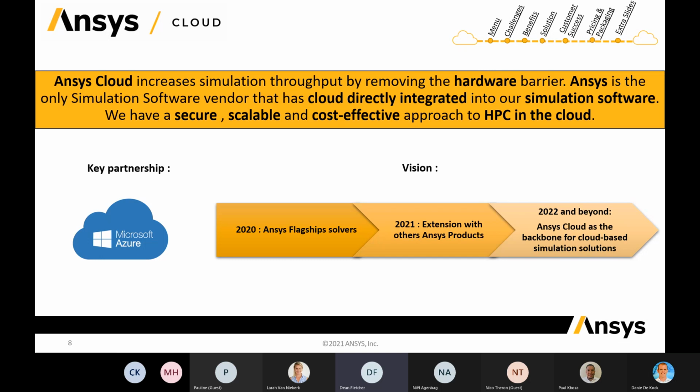2022 and beyond, Ansys Cloud is the backbone for cloud-based simulation solutions. So there's two things we mean by that. We're talking about custom workflows. That's been a huge ask, particularly in the enterprise space. They love Ansys Cloud. They didn't think they'd love it as much as they do, but they love it. How can we bring third-party tools, third-party applications that make up the tool chain into Ansys Cloud? Well, that's something that we will have done in 2022.